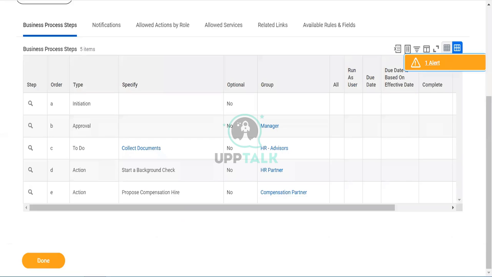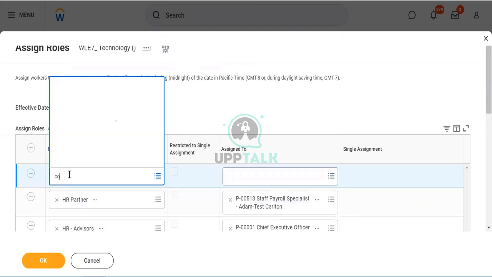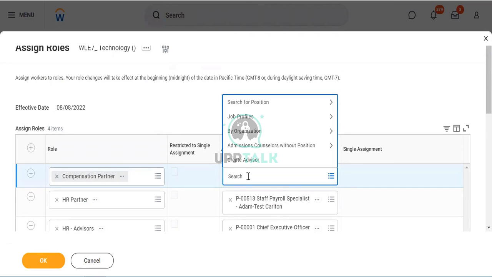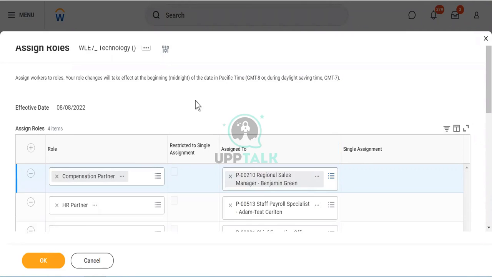And then the last one is compensation partner. Who should be that person? I'm just thinking of any name. I think I have one user with that, Benjamin Green, and click on it.